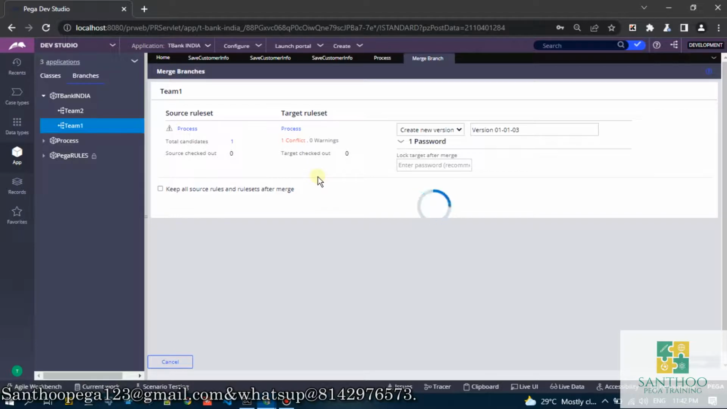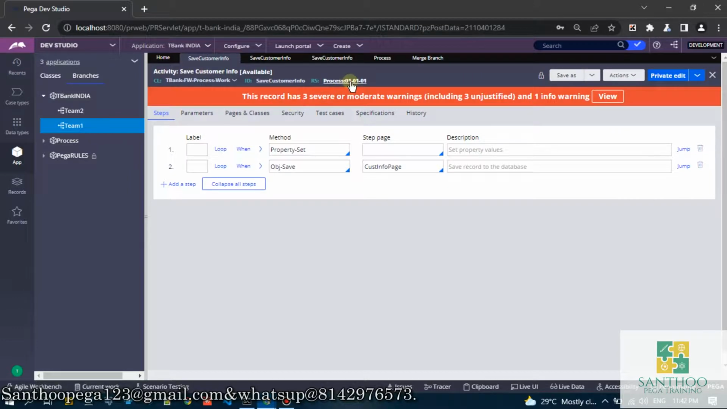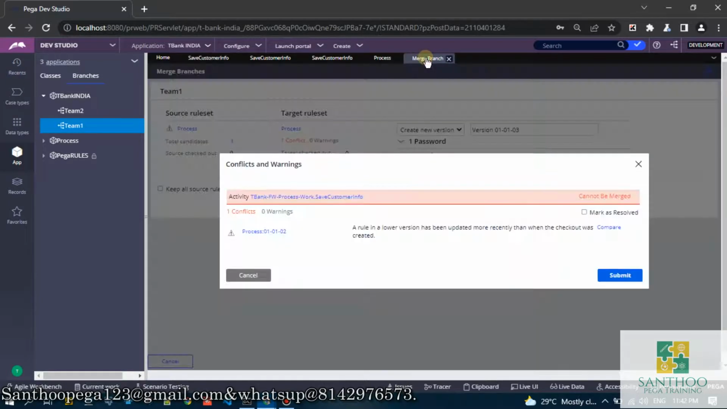In the conflict you will see we copied the rule from 010101 and the rule is already updated to 010102. The 010102 changes were done by team 2. If we try to merge with the version, these team 2 changes will be lost. So what the system suggests is that we shouldn't do it this way, we just need to copy. How can we resolve this conflict? Now let's see.